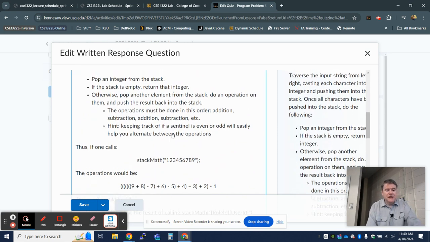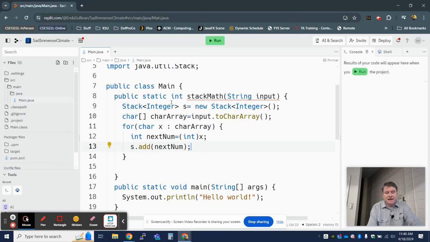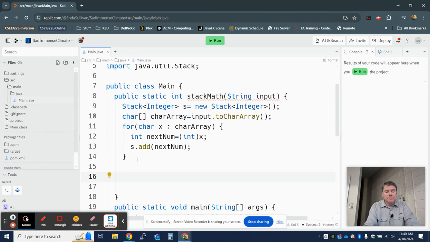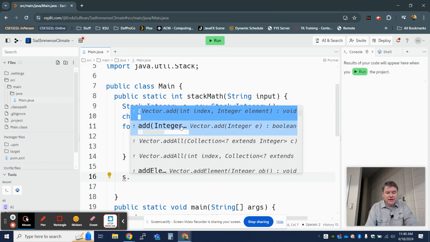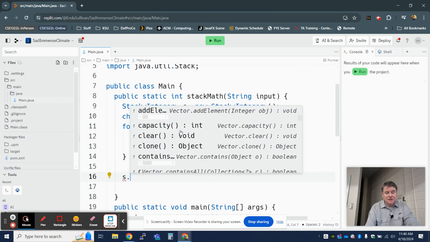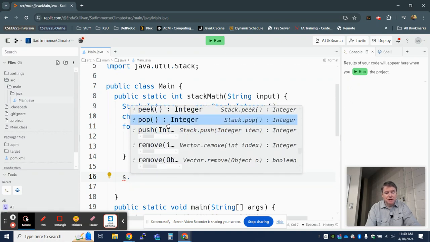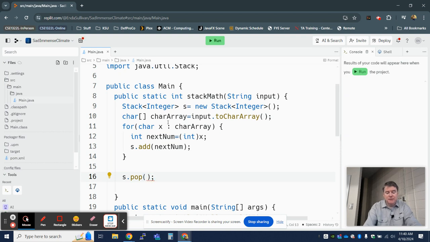All right, so great. Once all the characters have been pushed into the stack, do the following. So we're going to assume that we pushed everything into the stack. Pop an integer from the stack. If the stack is empty, return that integer. Otherwise, pop another element from the stack, do an operation on them, and push the result back onto the stack. So pop an integer from the stack. Again, we're going to type S, which is the name of my stack, and look in here to see if we have a pop, because it's asking me to pop something. We do, great. So s.pop seems to pop something from the stack, and hopefully that gives me back an integer. I'll call it num1, because I don't know what else to call it.